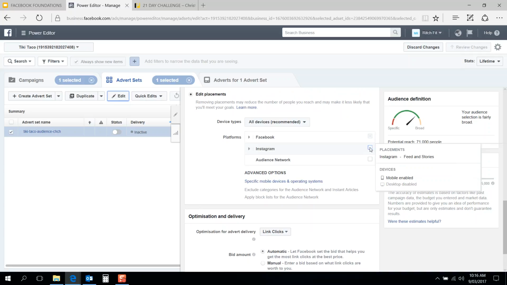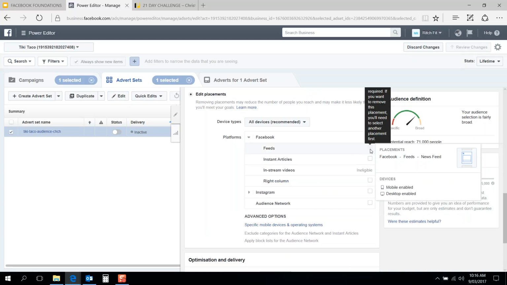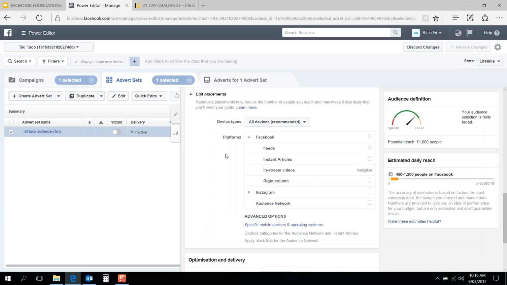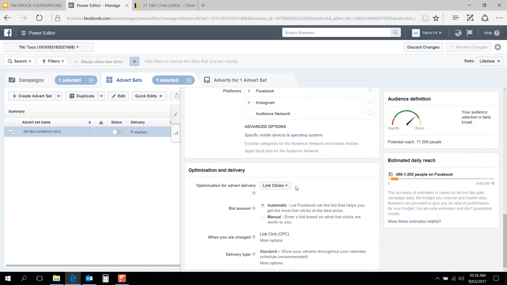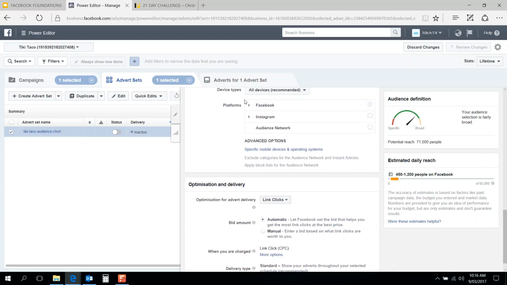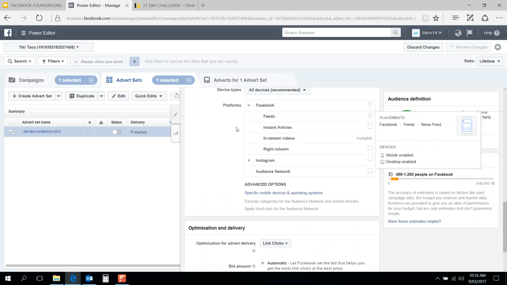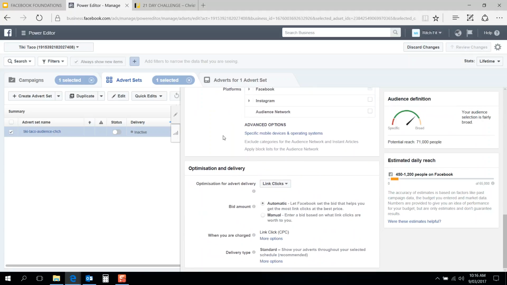Just deselect Instagram, deselect everything except, when you go into Facebook, only have feeds running. So deselect everything else. That will save you a lot of cash. Because we're optimizing our ads for the Facebook newsfeed, which is the feeds here. So that shows up in the newsfeed on mobile phones and on laptop or desktop.